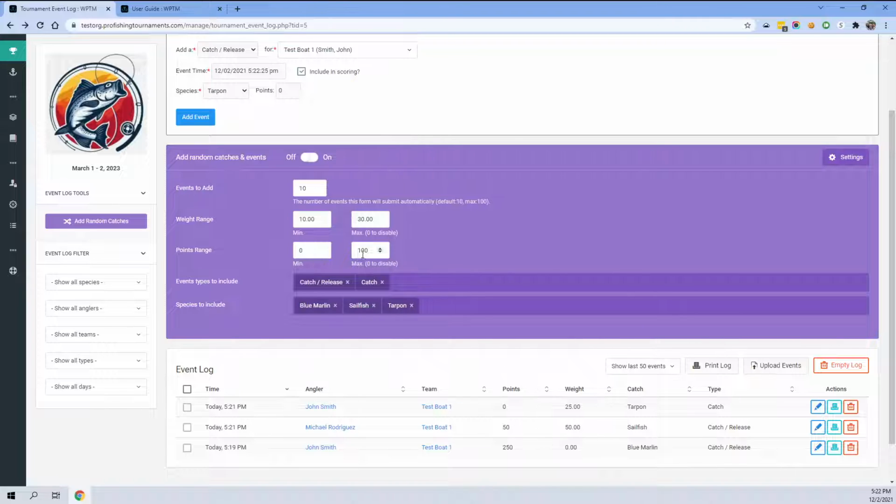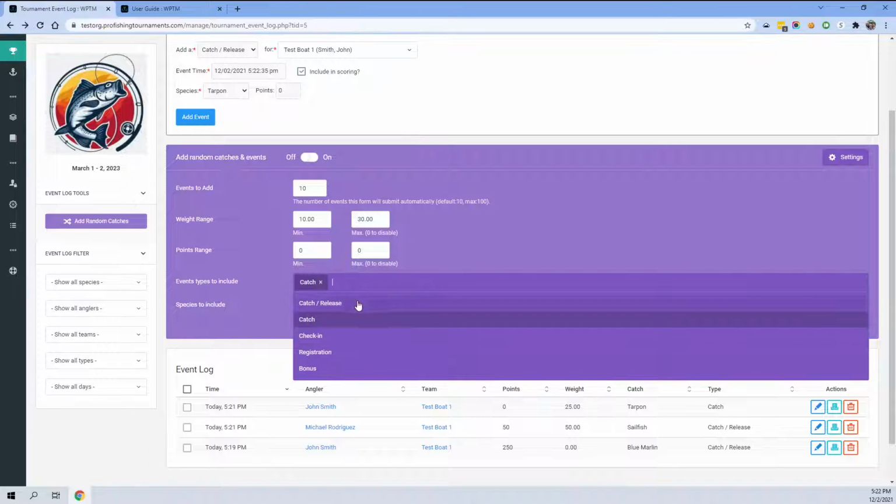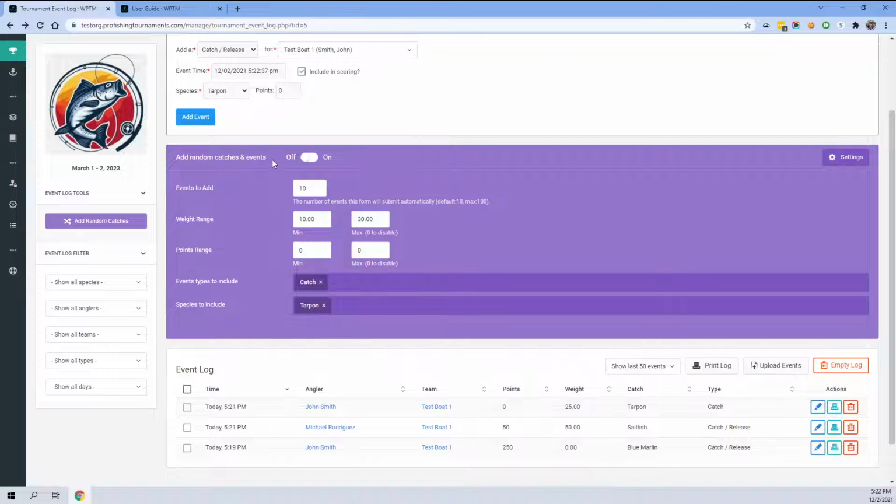And our points, we'll disable them to 0. And we're just going to have, let's say, tarpons. So our tarpon will be what we're entering in, and they're going to be catches. So tarpon catches randomly entered in between 10 and 30 pounds, and we're going to have 10 of them. Since we only have 2 anglers, they're going to be randomly selected for our catches. So we're just going to see them being populated there.